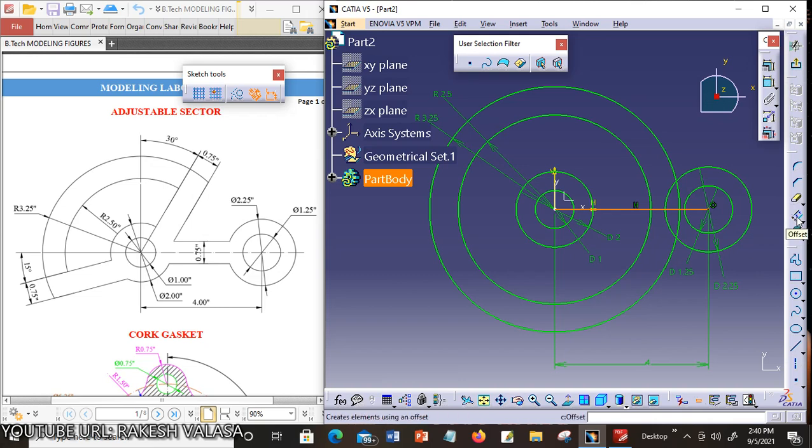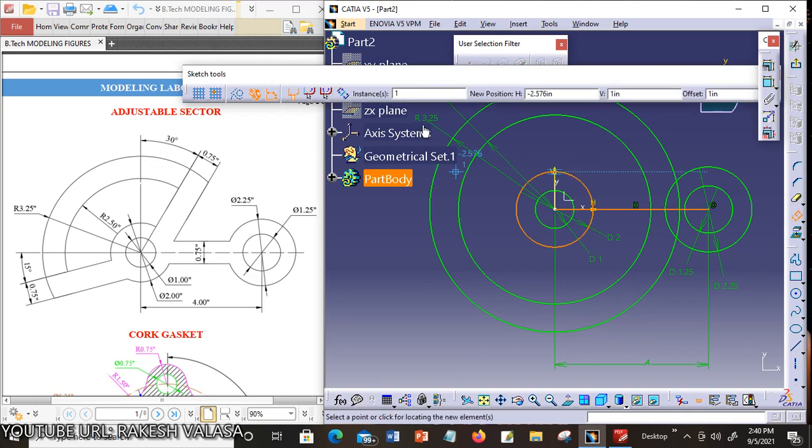Now choose the offset tool in the transformation tools. In this you can choose the first one, no propagation. The offset distance is 0.75 by 2 with reference to the center line. Now I am entering 0.75 by 2.